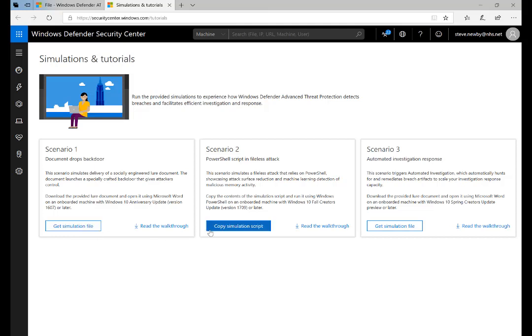You've got a fileless attack where we're running a PowerShell script. So there's no malware file involved at this point. And again, that will flag up alerts. And then you've got the third scenario, which is automated response. So automated response is only available if you're using Redstone 4, so build 1803 of Windows 10. And this is where we're looking at the response capabilities for our automated incident response.